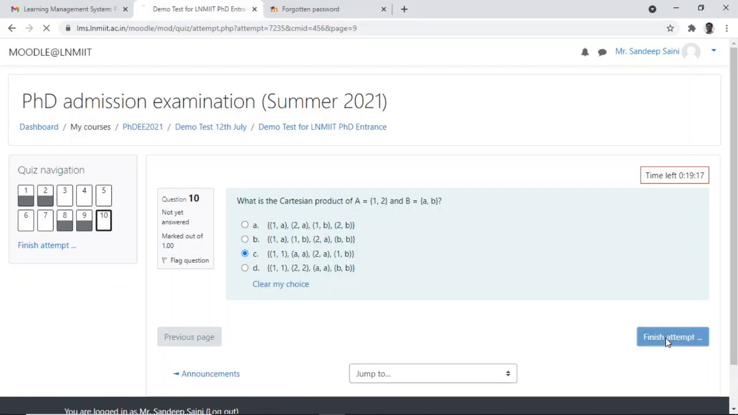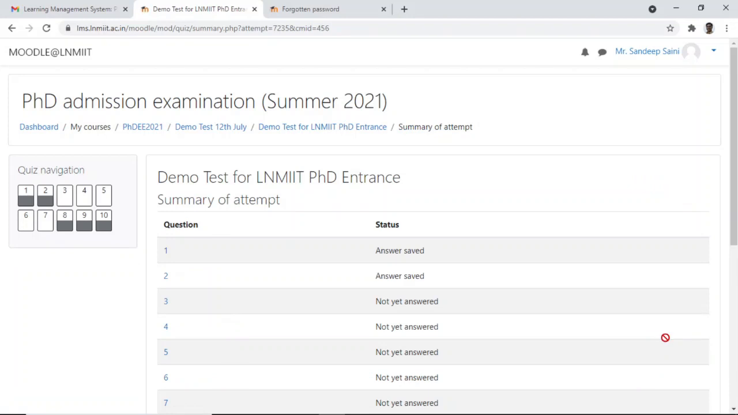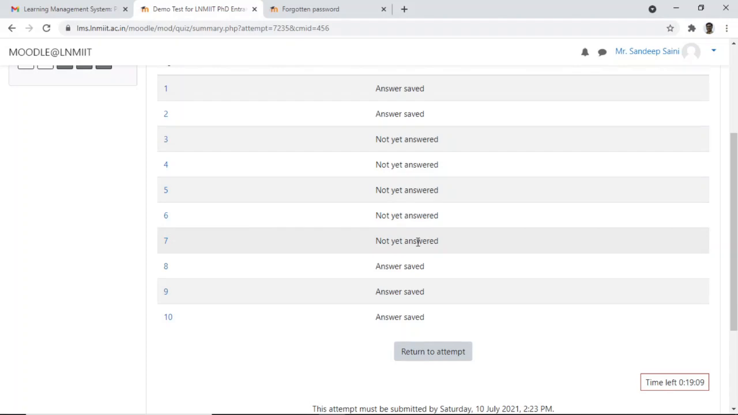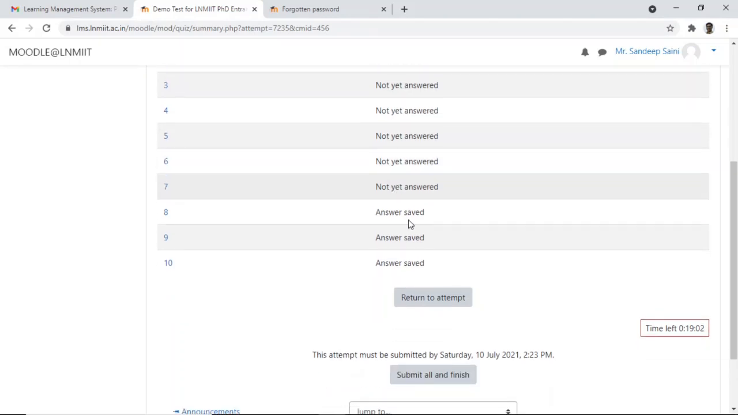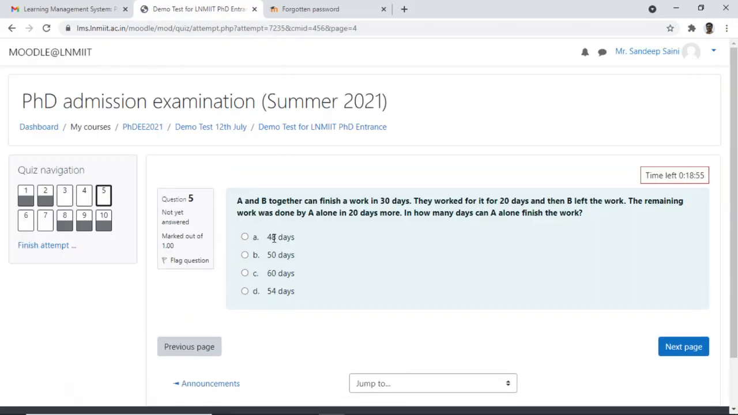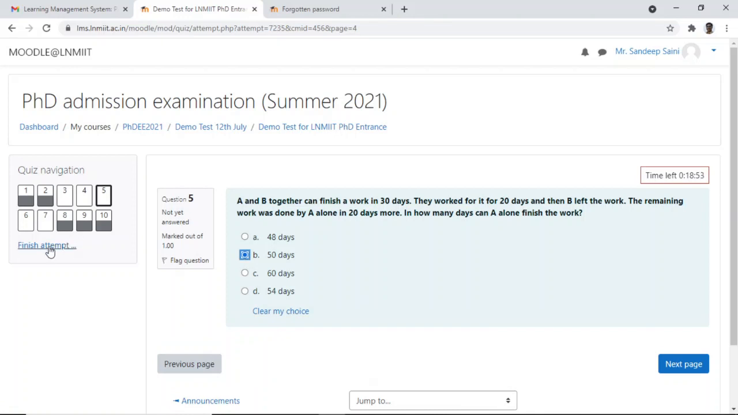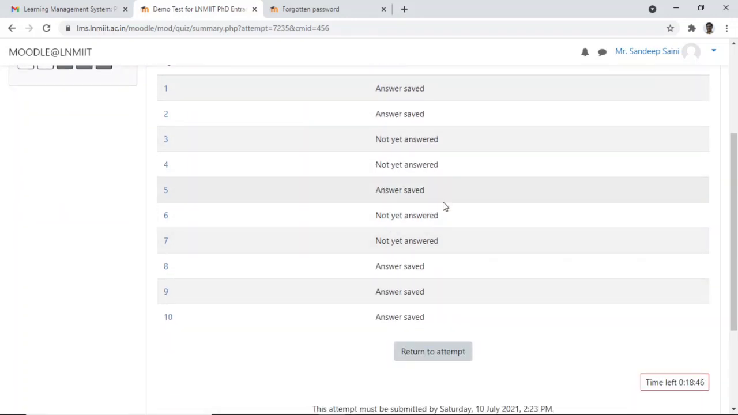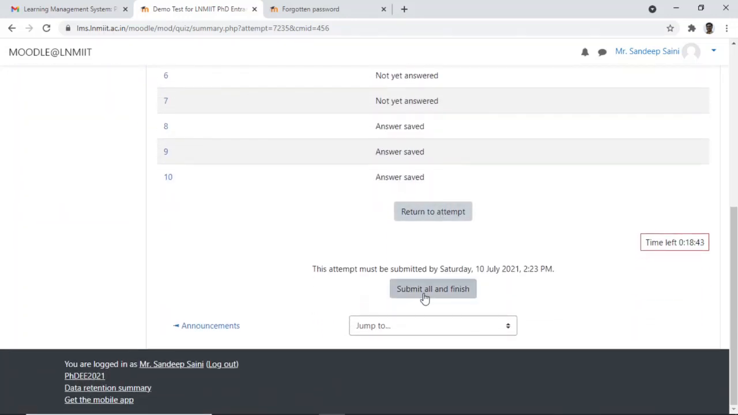finish attempt. Once you click on finish attempt, it will tell you how many answers are saved, how many are not answered. Every summary will be there. Now you realize, okay, I should attempt question number 5 also. Go to return to attempt. Go to question number 5, attempt it, and you can directly go to finish attempt. Finish the attempt. Question number 5 is also saved, and then you say submit all and finish.